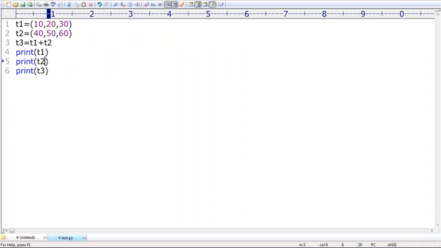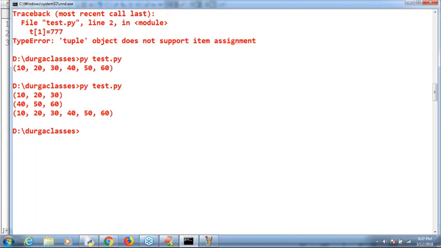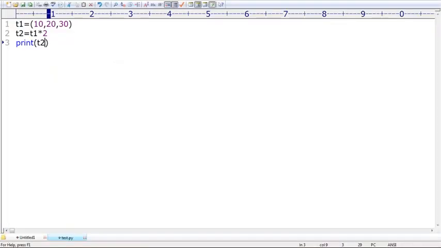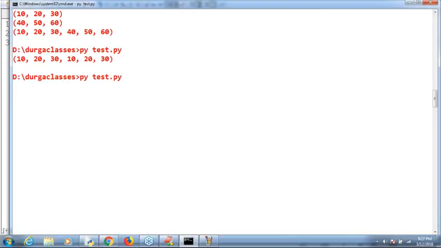Similarly, there is another operation I can use. Can anyone tell what that star operator is? The multiplication operator we can also use, right? No problem at all. T2 is equal to T1 into 2. Repetition operator. Observe that: 10, 20, 30 into 2. If I take into 3, then automatically we are going to get 10, 20, 30 three times by default.